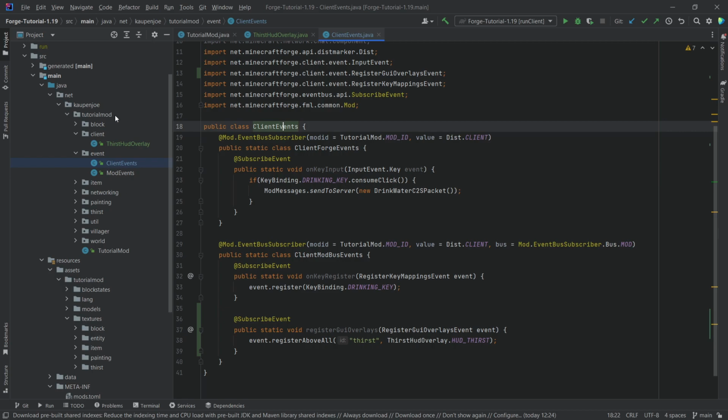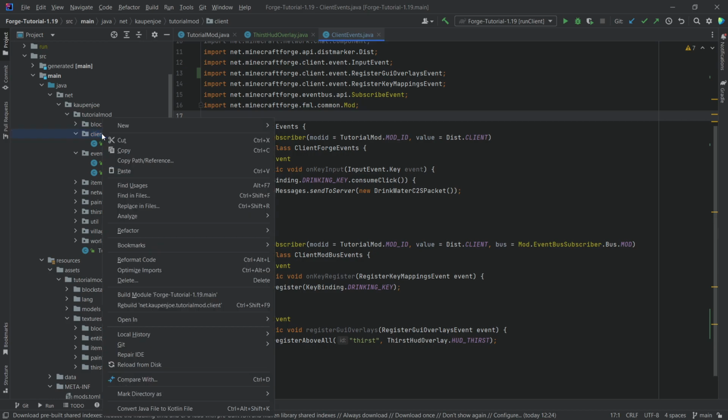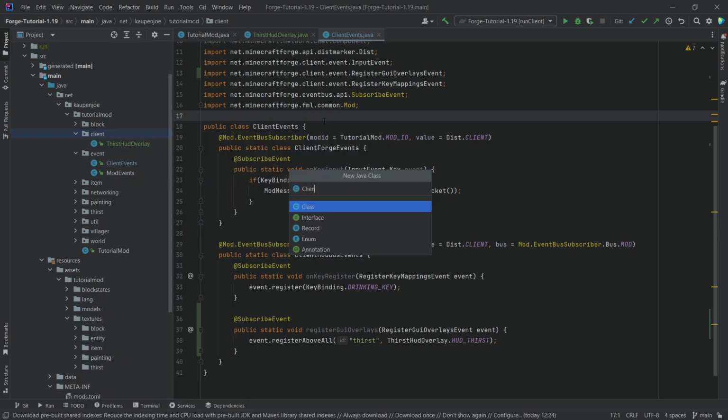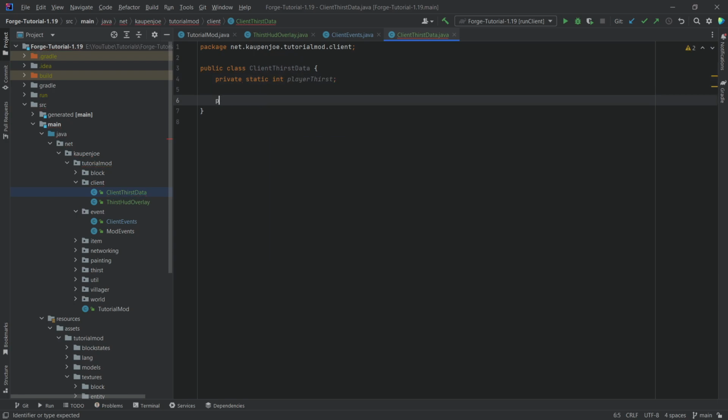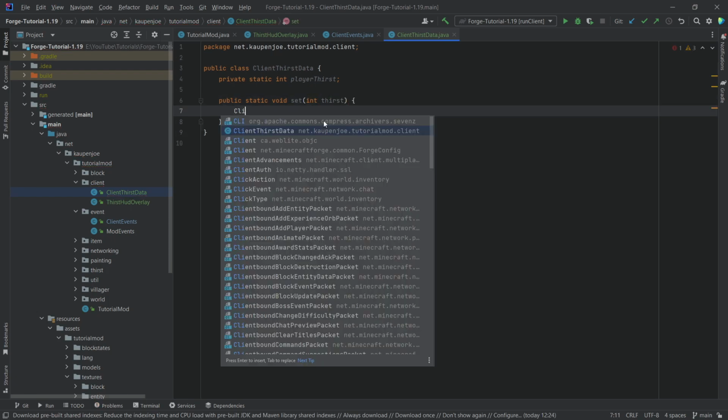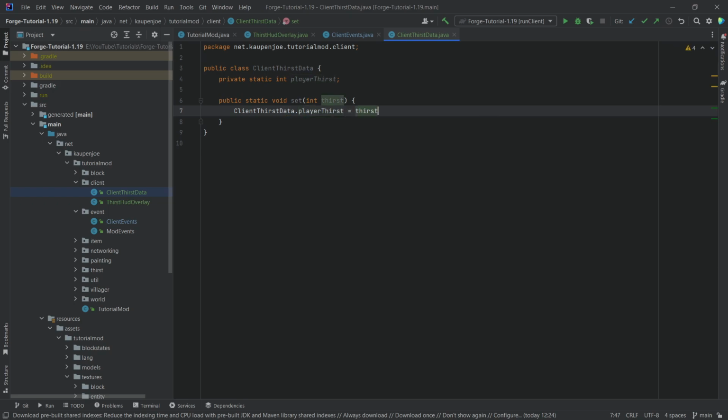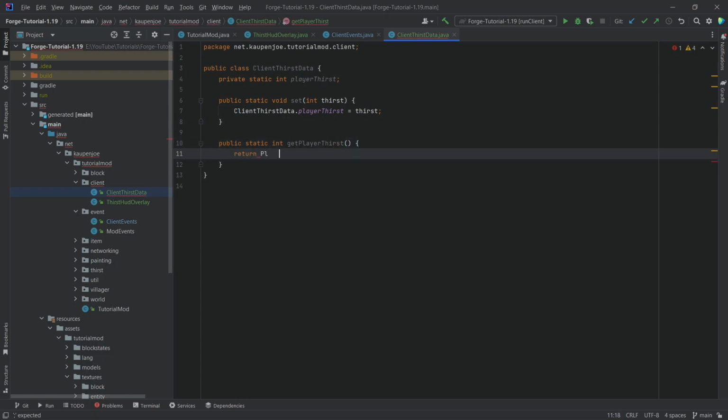Now, as already teased, the second part basically includes the client thirst data. So we're going to go into our client package, right-click, new Java class. This is the client thirst data. And this is going to be a roughly static class, which has the private static int player thirst. And we're just going to have two static methods over here, static void set, which is going to be the int thirst. And this is just going to do ClientThirstData.playerThirst equals thirst. And then we'll also have the public static int getPlayerThirst. And here we're just going to return playerThirst.